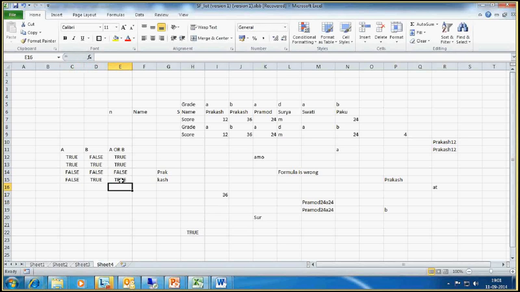True, in case of binary, is 1. And in case of the AND function, if any one of them is false, then it will return false. So that's what we need to remember. In the OR function, if any of the conditions is true, then it will return true. In the AND function, if any of them is false, it will return false. Now let's have one example over here.